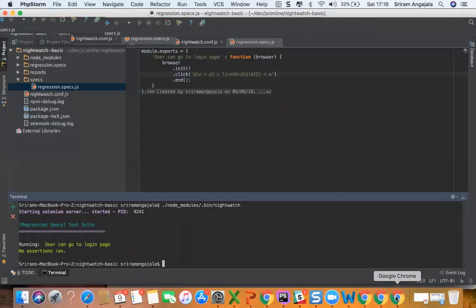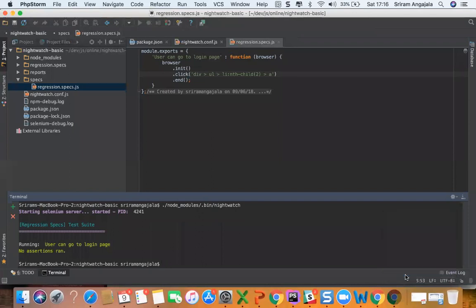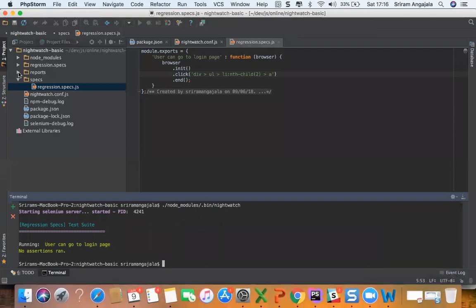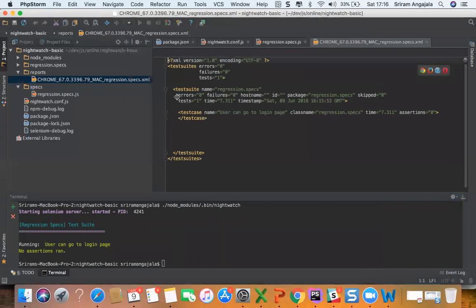Okay, it just goes to the login page and comes back. That's it. So now you can see that the test was running fine and it successfully completed. Now I can see that this is a report folder which got generated, and it has an XML file, which is nothing but a JUnit XML file.